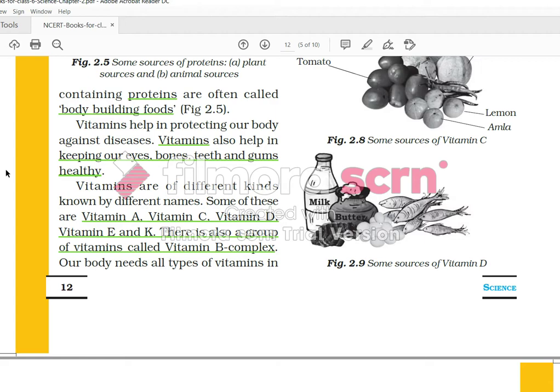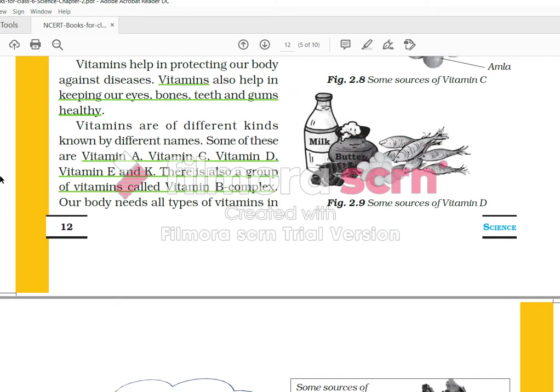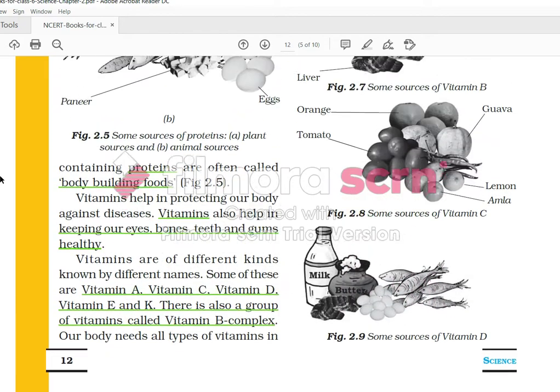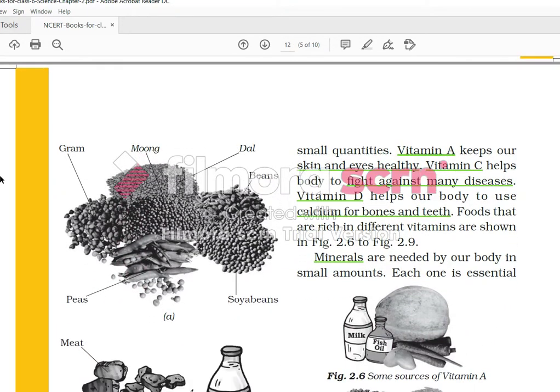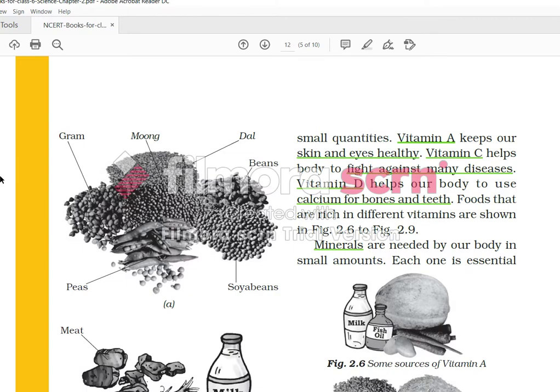We'll go further. Vitamins are of different kinds, named differently. Some of these are vitamin A, vitamin C, vitamin D, vitamin E, vitamin K, and there are many more. There is also a group of vitamins called vitamin B complex, which contains many subtypes. Our body needs all these types of vitamins in small quantities.